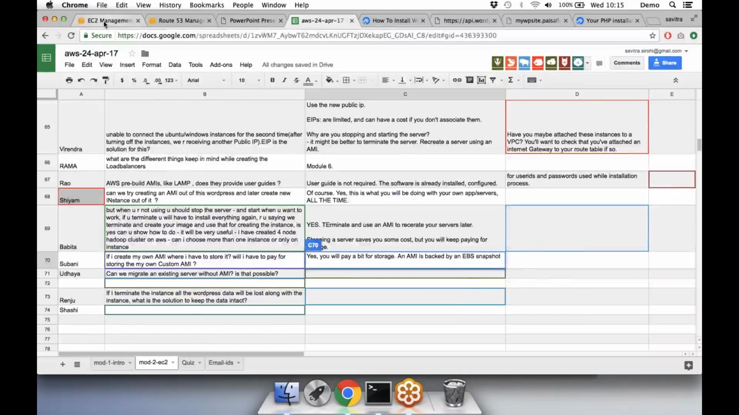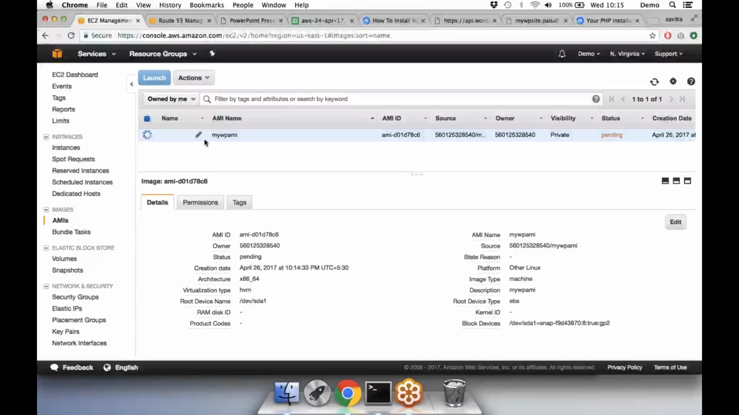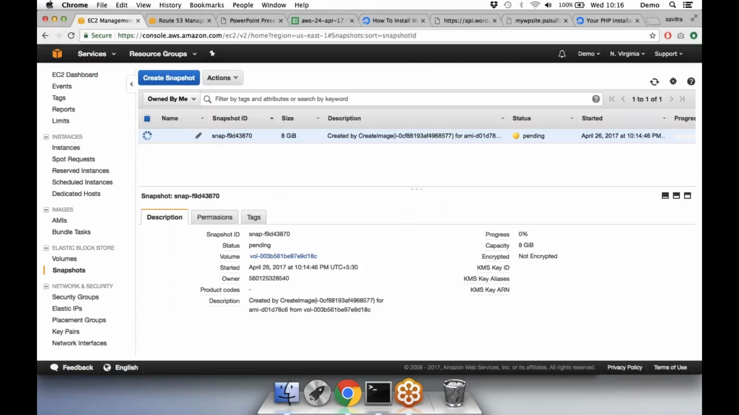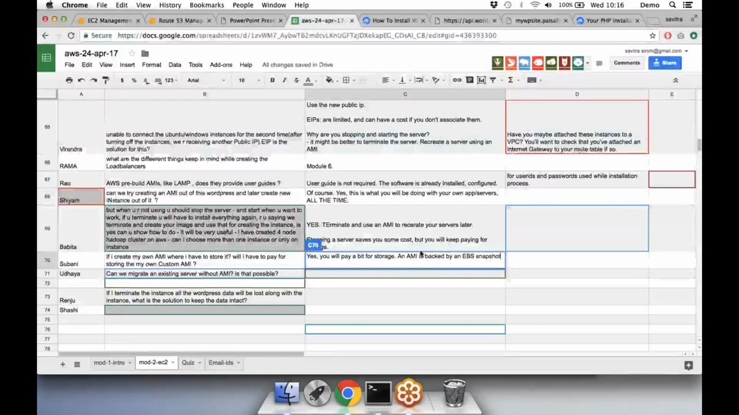So here we've created an AMI, right? We just created an AMI. So this AMI is actually backed by an EBS snapshot, which has also been created. So you'll be paying, in this case, 8 GB worth of snapshot cost. It's a very small cost, but you'll be paying for that, yes.